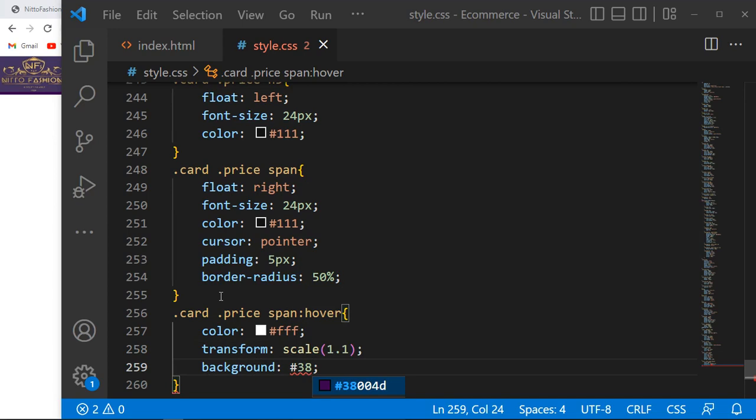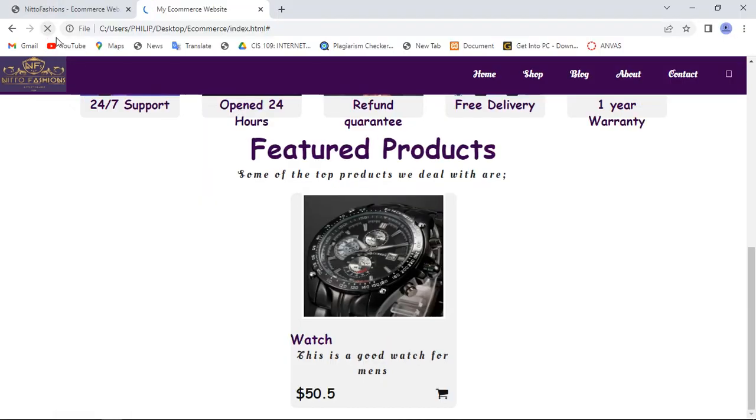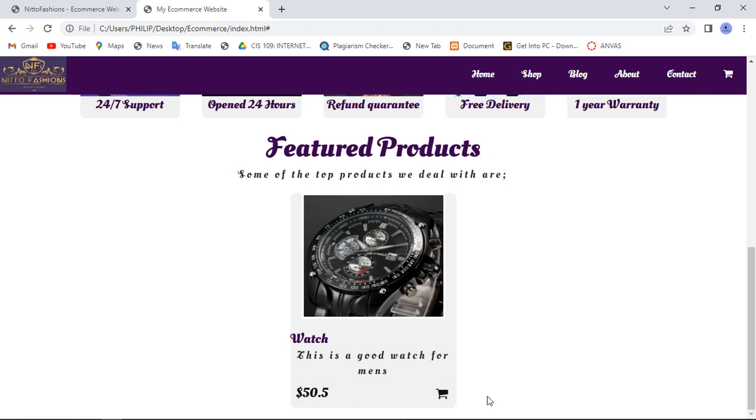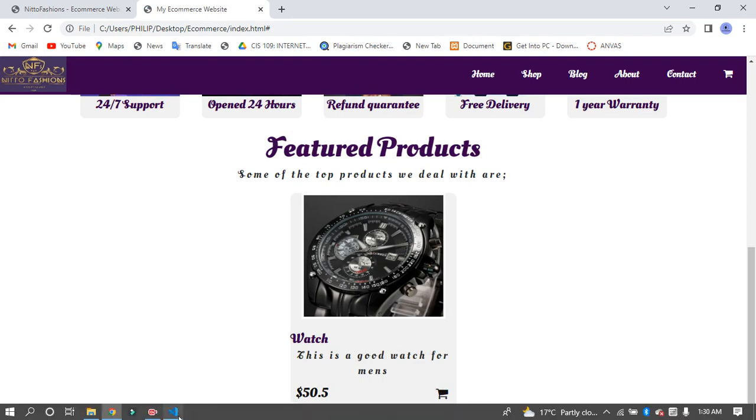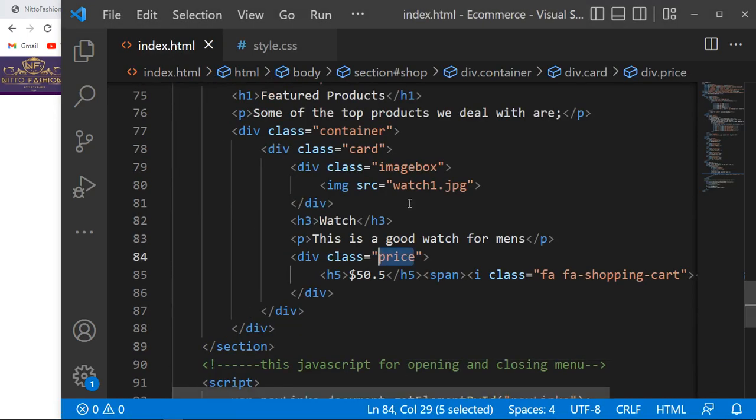Right, now I can click here and refresh. See now when you place your mouse here, it's changing. But you see now this paragraph here, it has taken the effect for the other paragraph on this pattern. So at this point, I can just add a style.